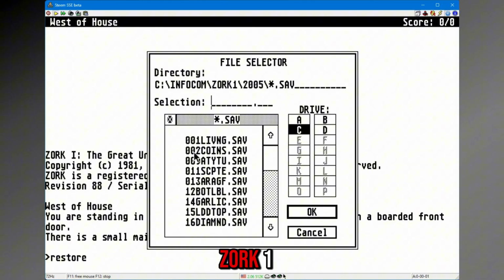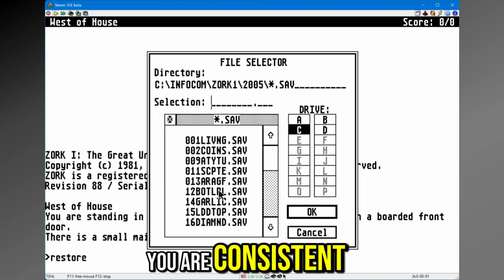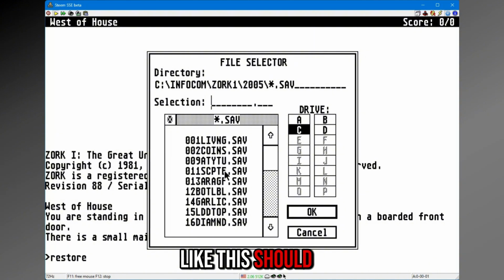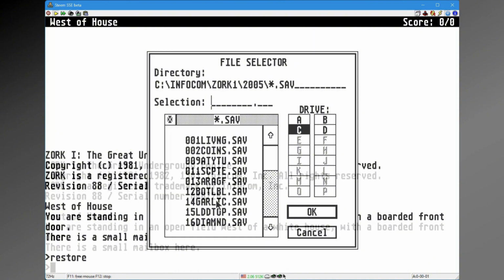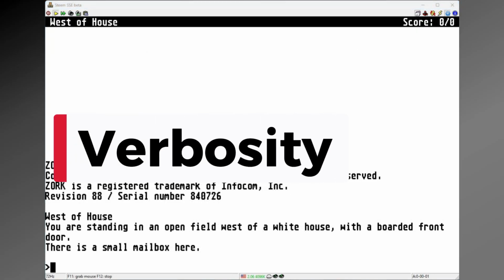For example, for Zork 1, 007 SCEPT tells me when in the order it was saved, but it also indicates it's when I found the scepter, or maybe when I put it in the trophy case. As long as you are consistent, a naming convention like this should help you resume your game if you have to stop and come back to it later.